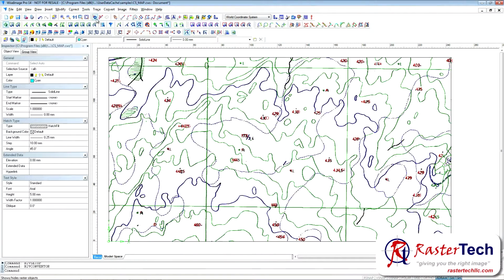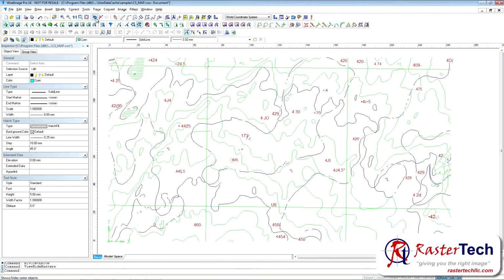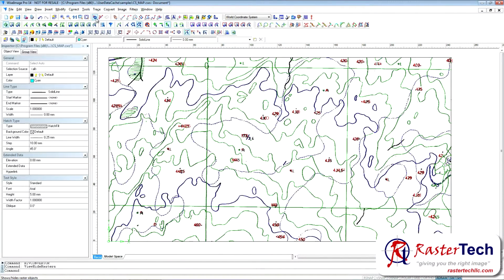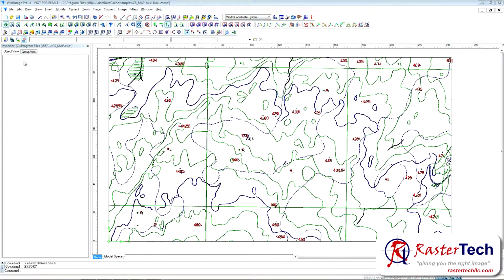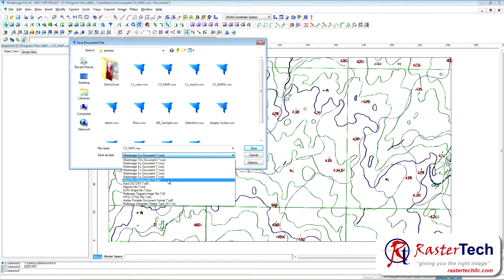By selecting the Show Hide Rasters button, we can turn off the image to see the results of the automatic vectorization. And at this point, we could QC the text and correct the lines. The vector data can now be exported to an AutoCAD DWG file or an Esri shapefile.